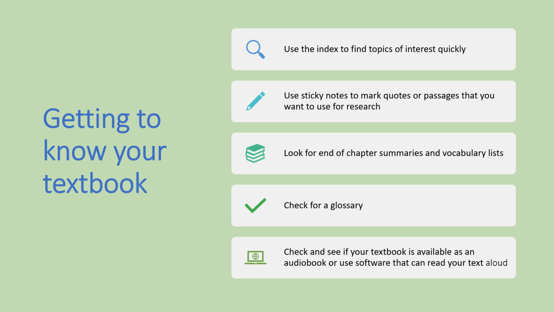The first thing you want to do is get to know your textbook. You can use the index to find topics of interest quickly. They are all alphabetized, so it makes it easy to find what you're looking for. You can use sticky notes to mark quotes or passages that you might want to use for research. Look for end of chapter summaries and vocabulary lists. These can help you when you are studying for tests. Check for a glossary so you can look up unfamiliar words quickly. Another thing to do is check to see if your textbook is available as an audiobook or use software that can read your text aloud.